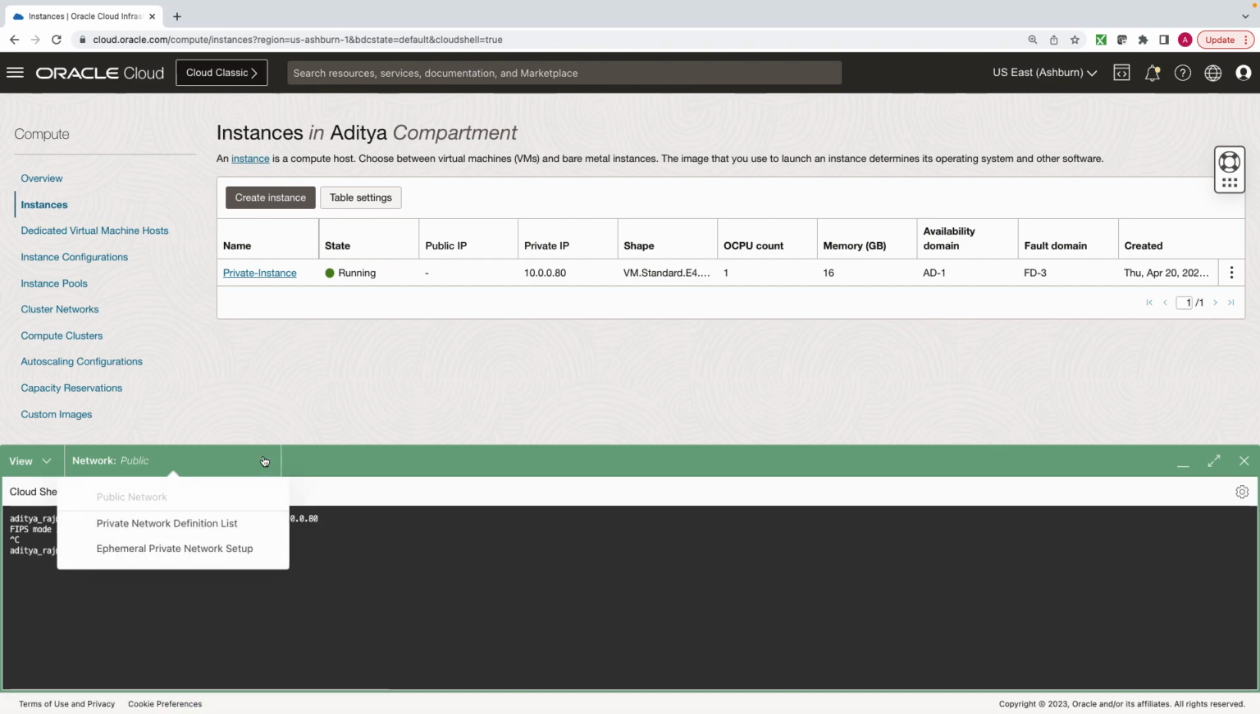Private network definition allows us to save the private network for future use. Ephemeral private network setup is a temporary network that is only valid for the length of your Cloud Shell session and will not be persisted to your list of defined private networks. Let's create a private network definition.